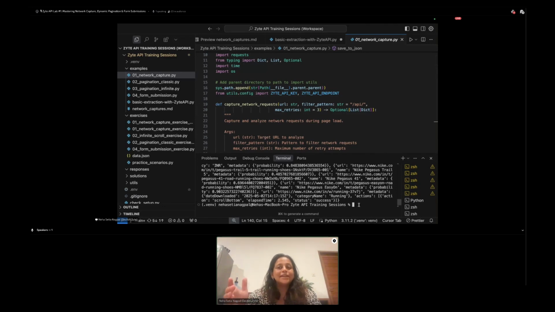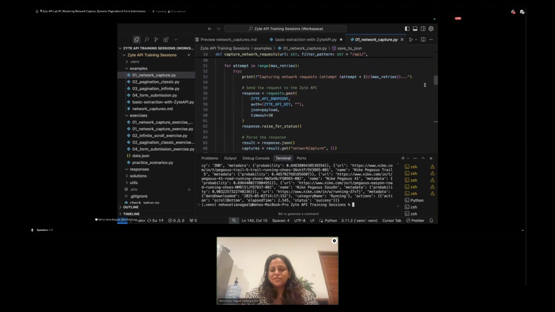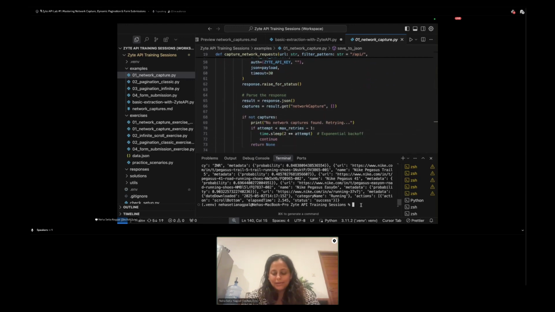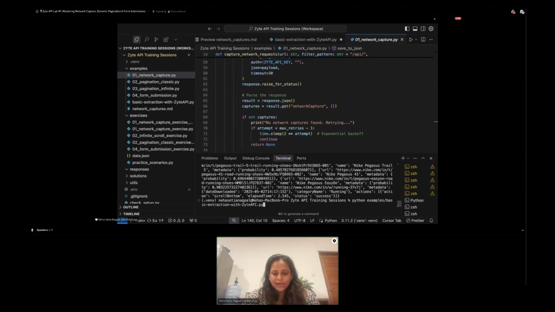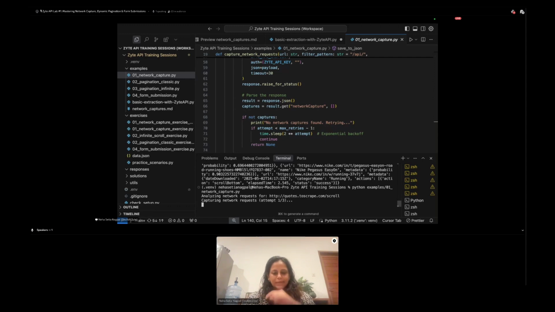You just have to give the right filter, and you just have to get that. I'm going to quickly showcase how the results look. Any questions on network captures while it's running?